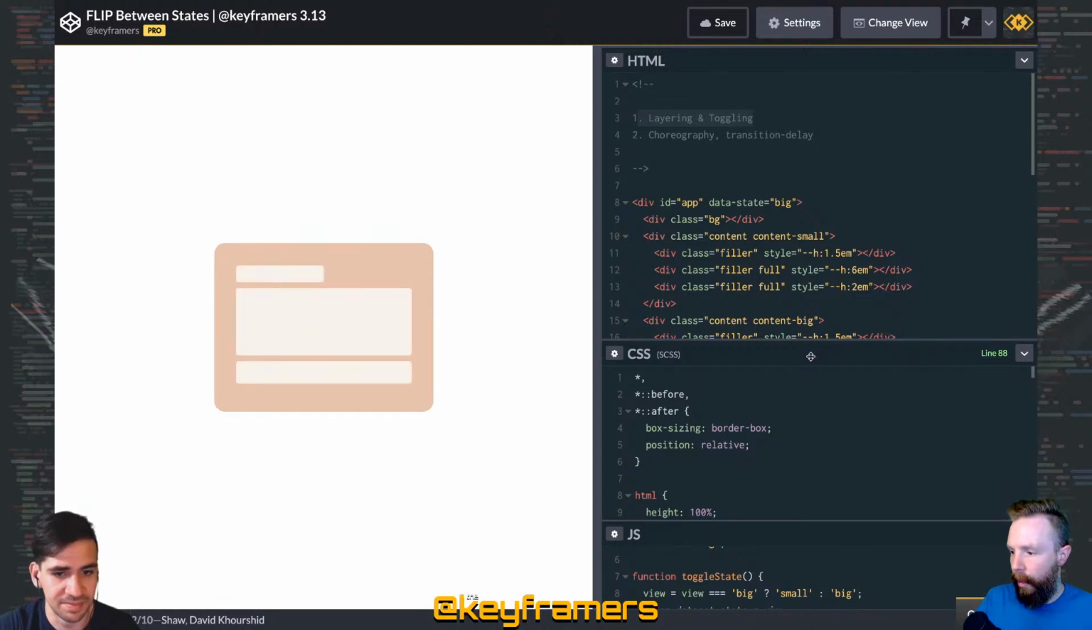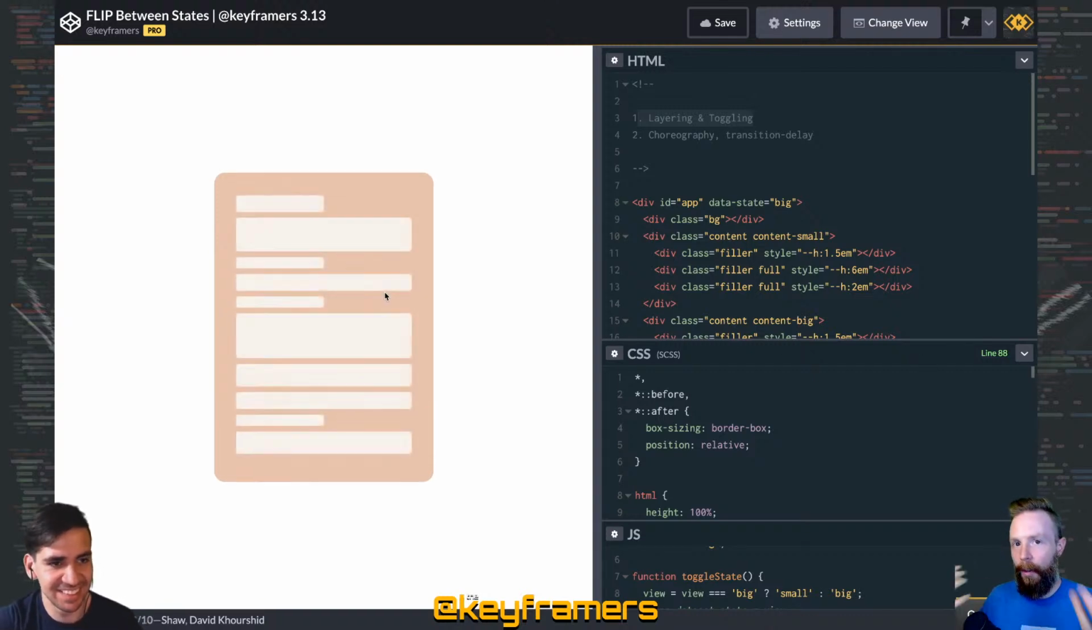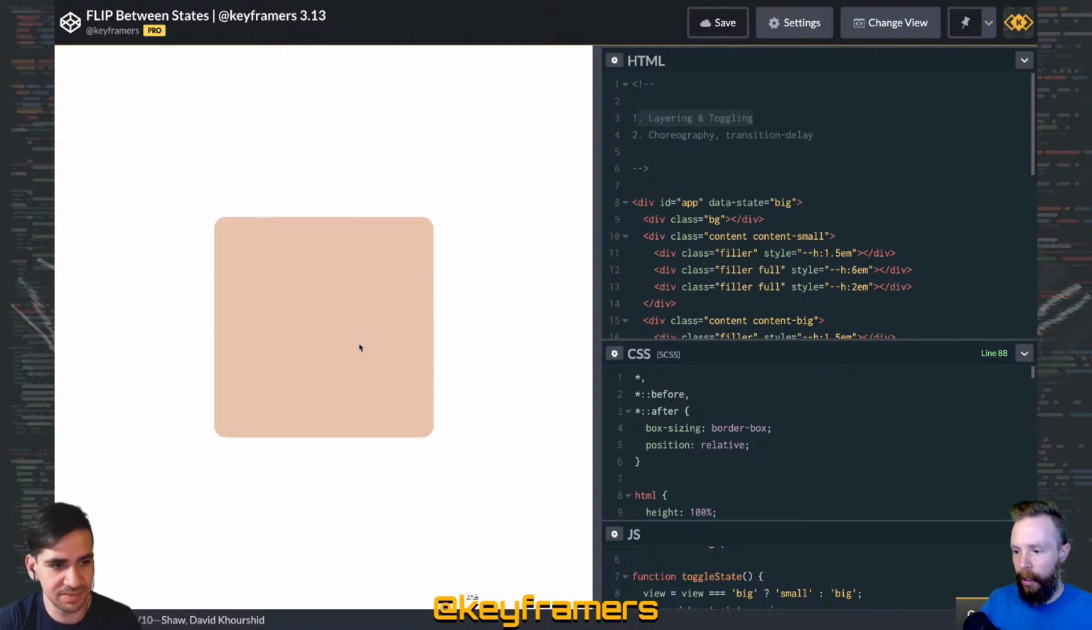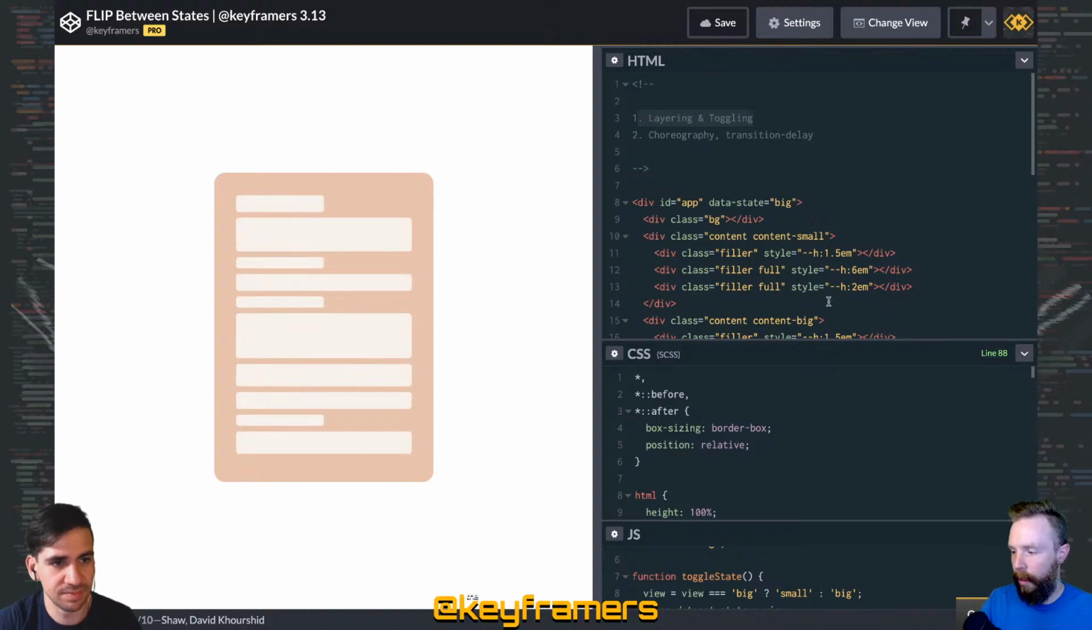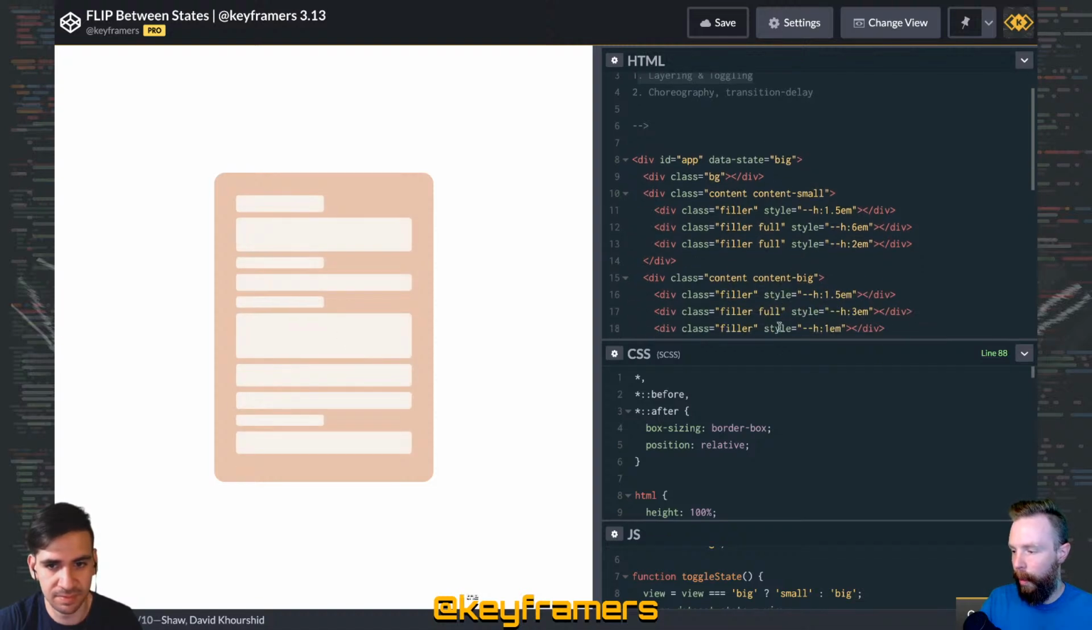Let's take a quick look at a technique from Flip Between States, a nice animation that we've put together here. First, let's talk about the layering and toggling. The core of this animation is you've got two different states. You've got this shorter content, and you've got this bigger content. So content small and content big.